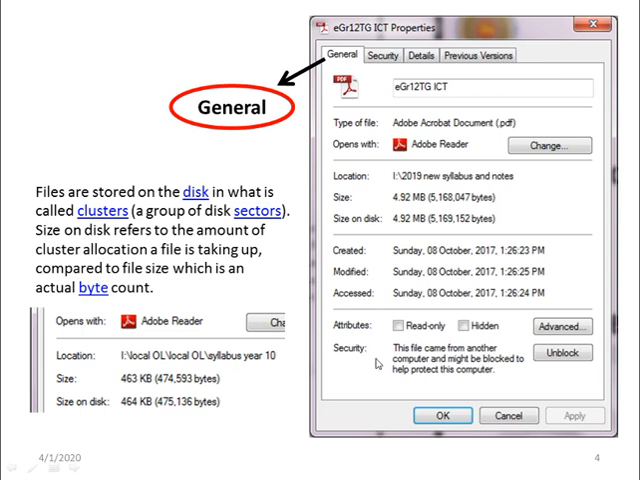Security. The file came from another computer and might be blocked to help to protect your computer. Sometimes with the files, malwares can be downloaded into our computer. To protect that, they have done a security measure, and if I want, I can unblock this. Okay, so these are the main attributes given in the general tab about the file.